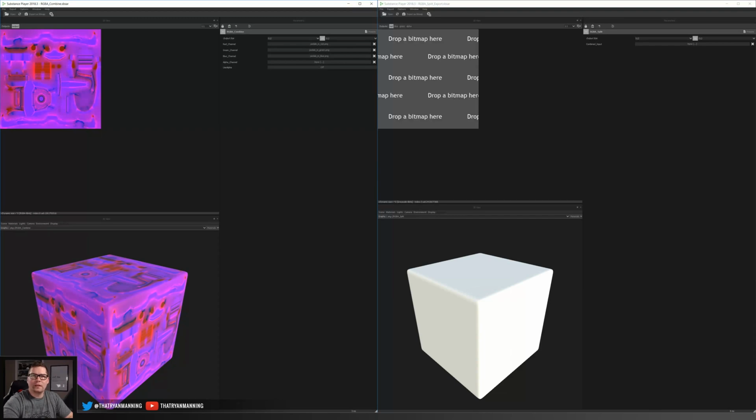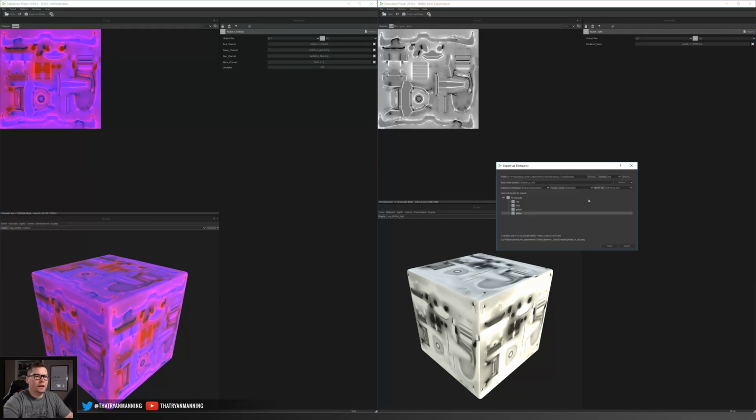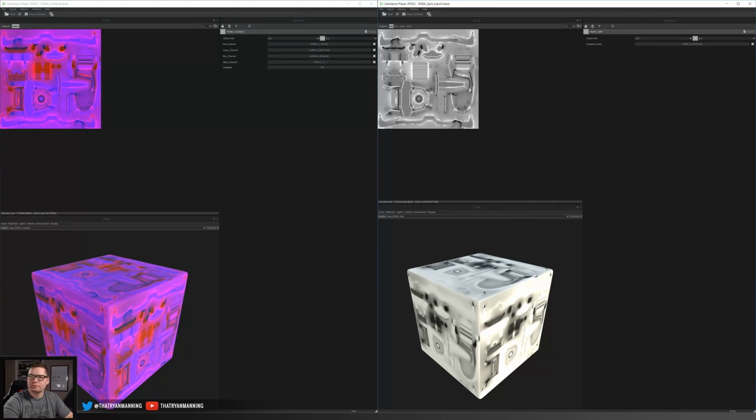So I'm going to take that exact same texture that we just created, and I'm going to go ahead and put it in here. And I'm going to say the output size is fine. And then when we hit export, we get the individual texture maps again. So very handy tools to be able to help you to either combine your textures into a single map or extract the individual textures from a combined map.